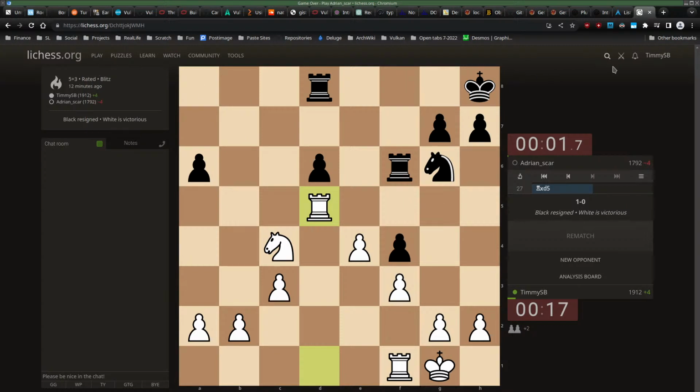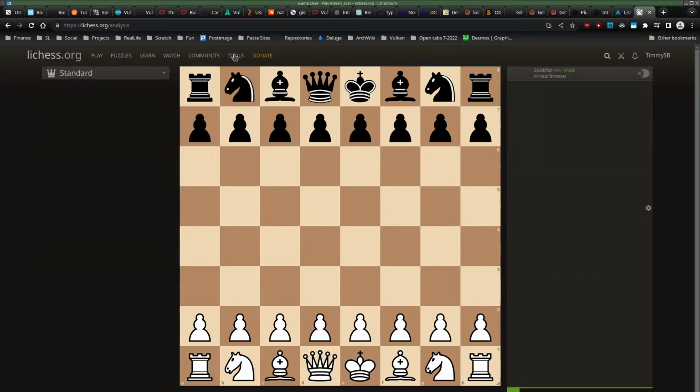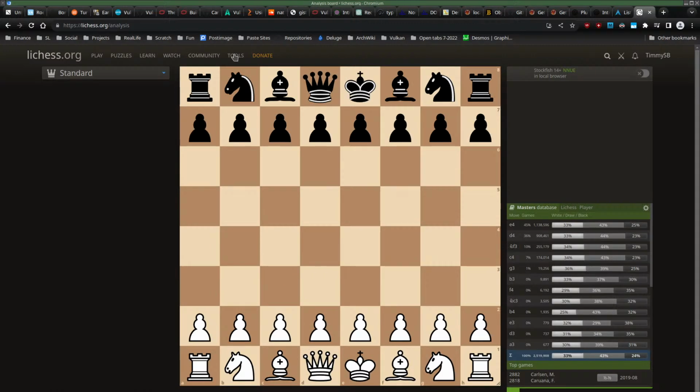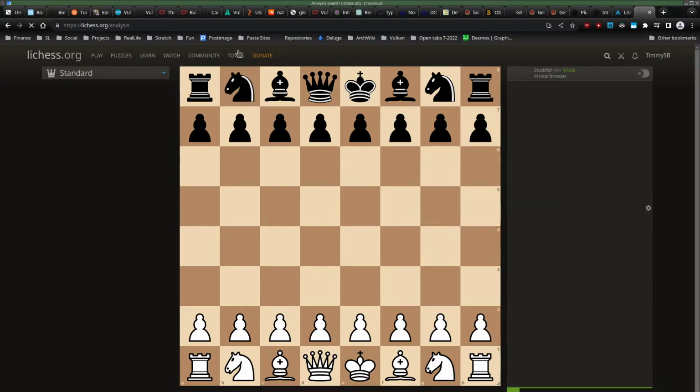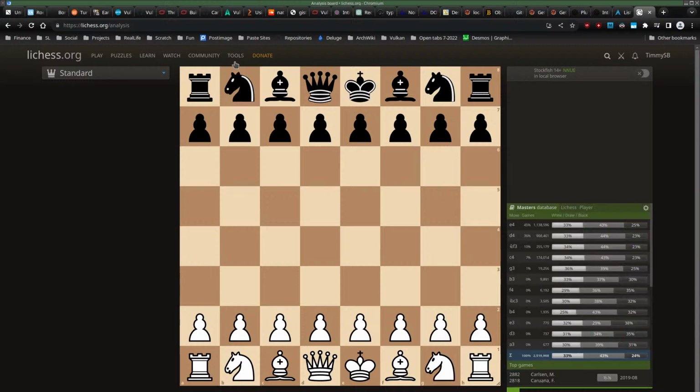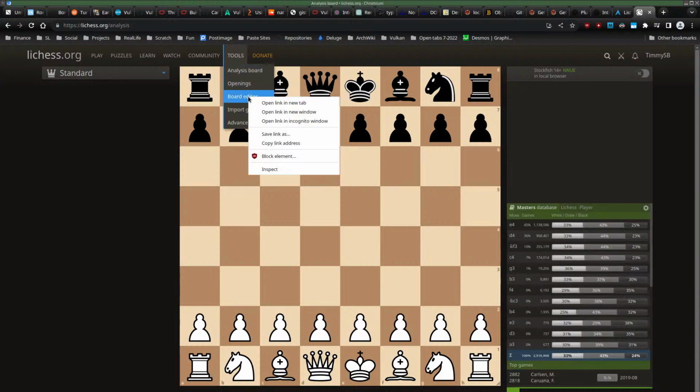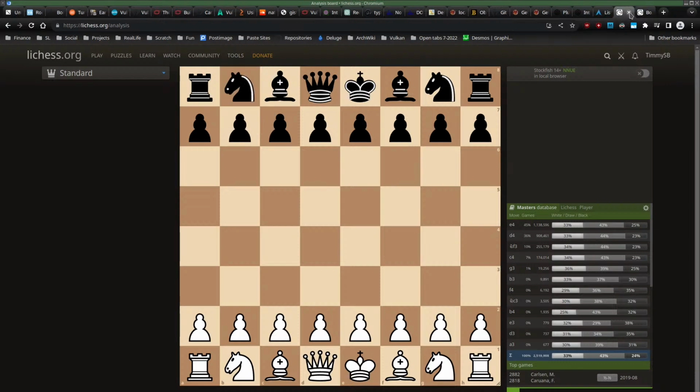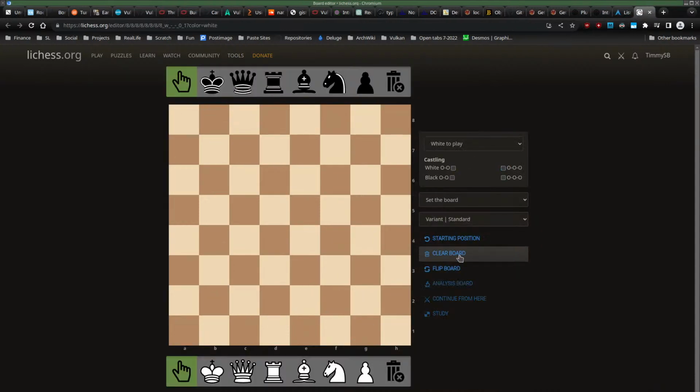Doesn't work. I want to try to... tools. Yeah, we have it. Board editor. Clear board. I want to try this again. I like to put that here. Nah.